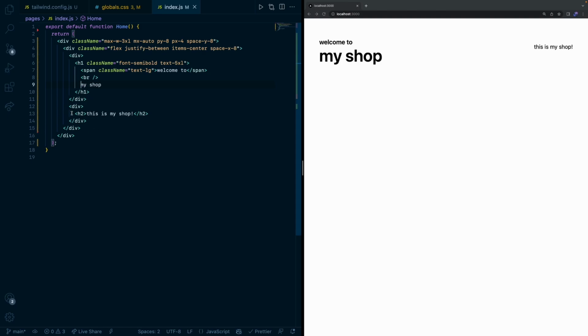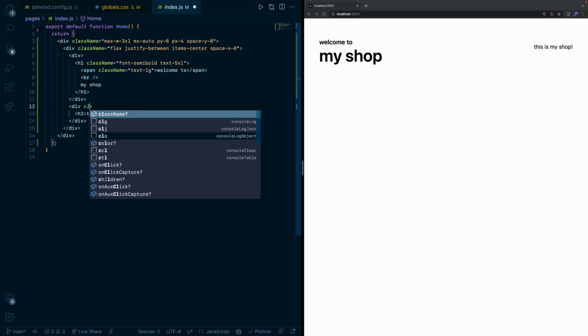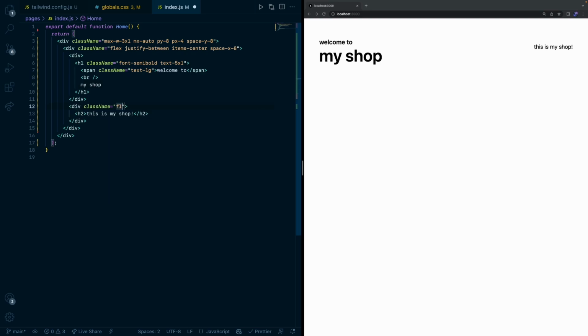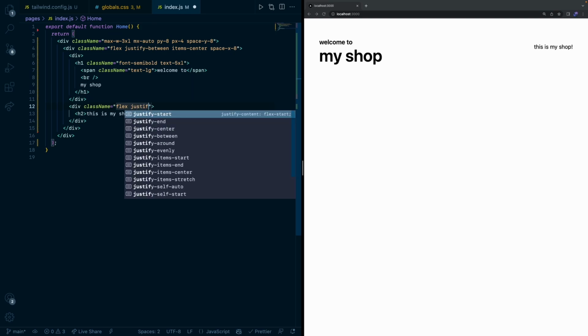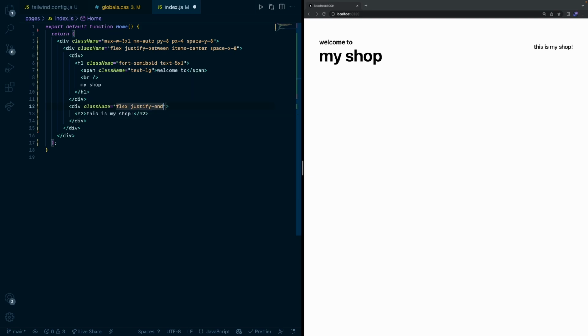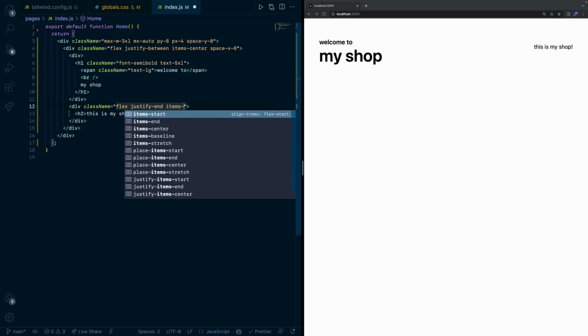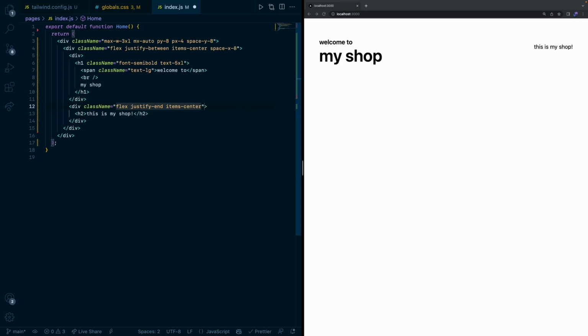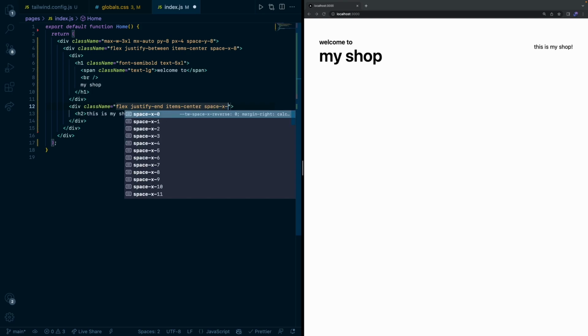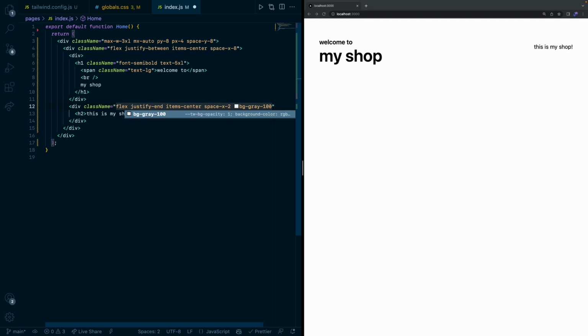The next is creating this cool little menu of ours. So this div, I'm going to start styling and write class name, flex, that's going to be another flex. We're going to do justify end, so it's aligned to the right. We're going to do items center to center them vertically. We're going to add a space of 2 between each item horizontally. We're going to set the background to gray 100.